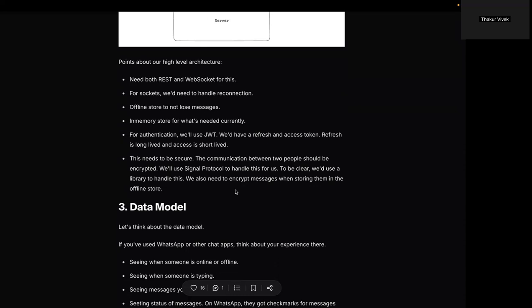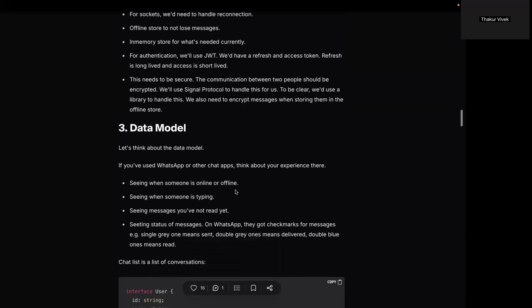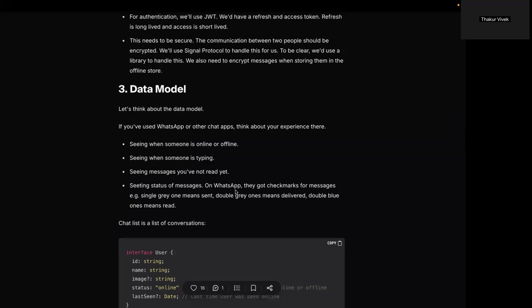We also need to encrypt messages when storing them in the offline store. Okay. Now data model, how the data model should look like.